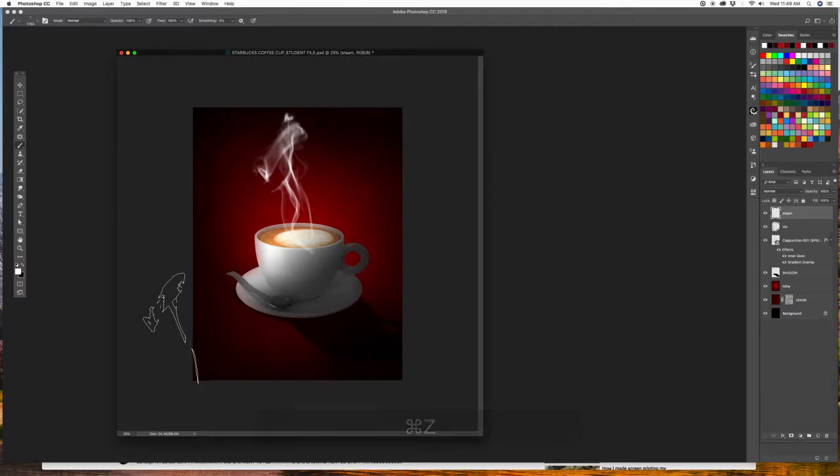Not too bad. I'm just going to use the eraser tool real quick and soften that up a bit, so it's not so brazen. There we go. And I'm going to turn the opacity down, because I don't want it too brazen. Maybe 75. That's good.